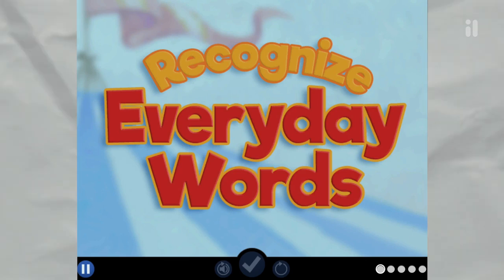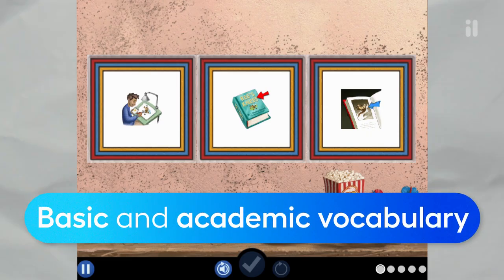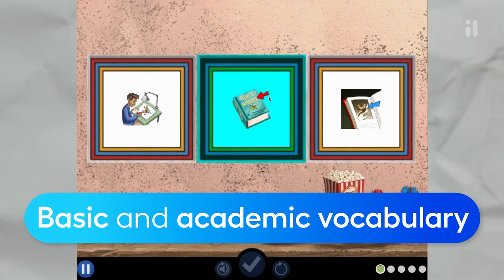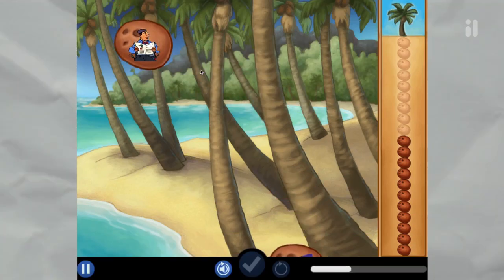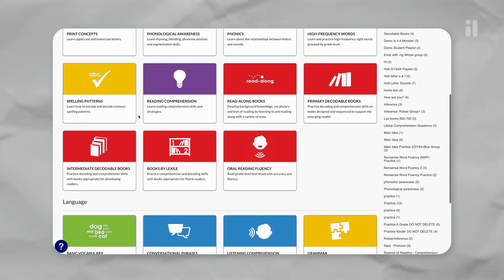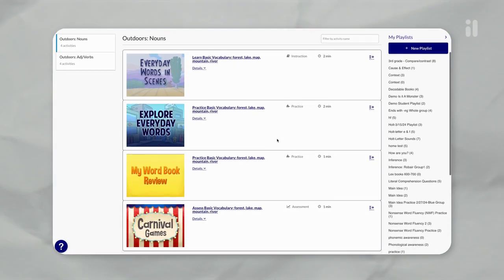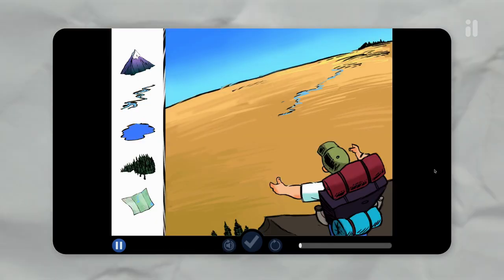Vocabulary instruction in Imagine Language and Literacy is explicit, and basic and academic vocabulary development is emphasized through multiple exposures in various contexts. Lessons and routines are sequenced as preparation for reading a text in which the new words are used, and they focus on the use of words in authentic, student-friendly contexts.